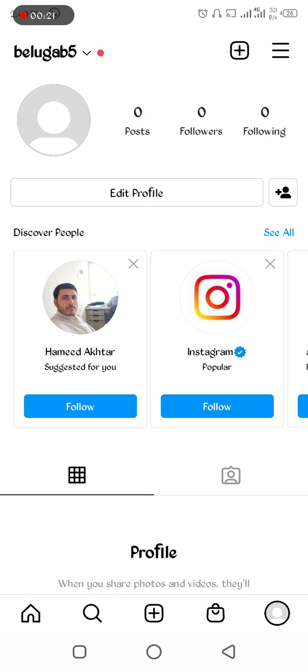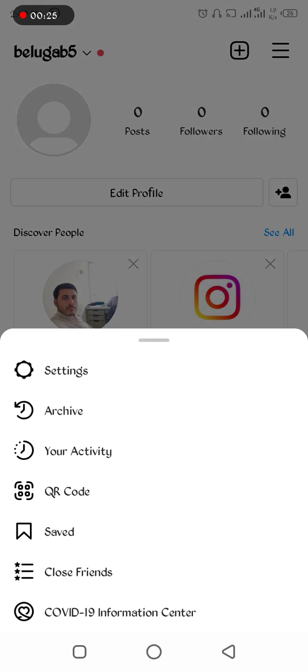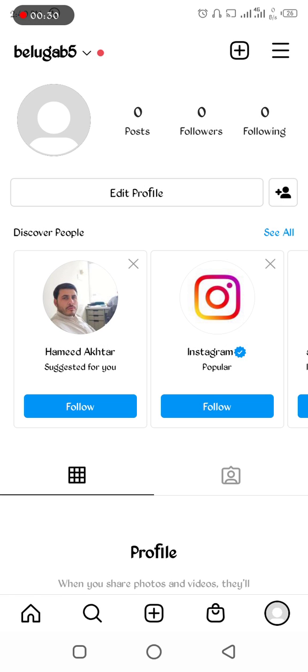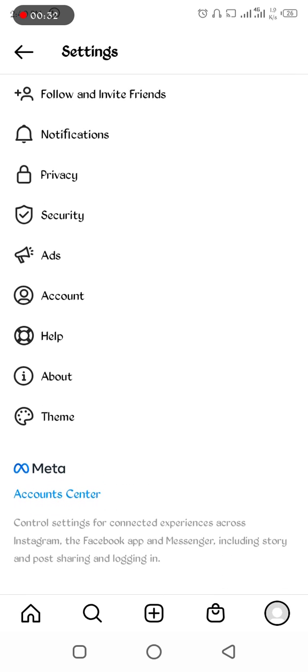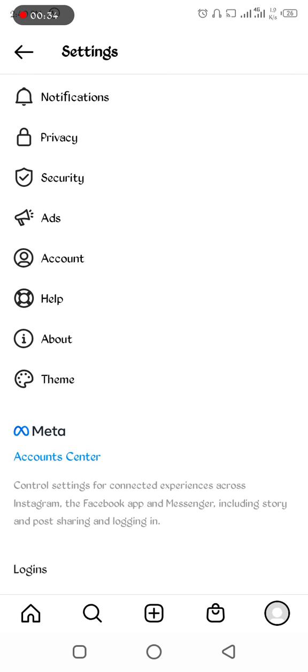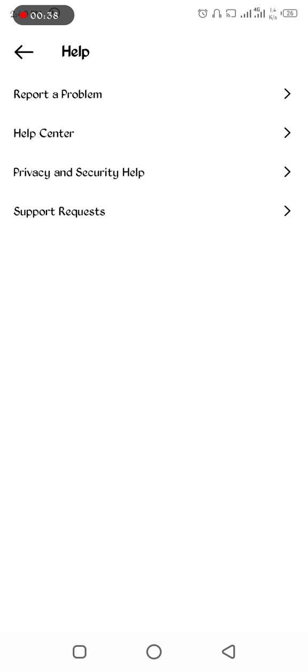Click on your profile. Now click on the top right three slashes. Now you have to click on settings. Scroll down and you have to click on help. Now you have to click on help center and number 2nd.